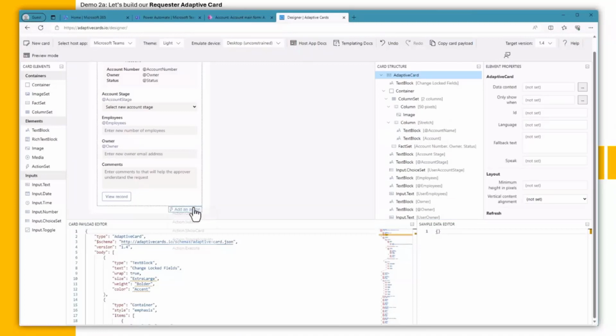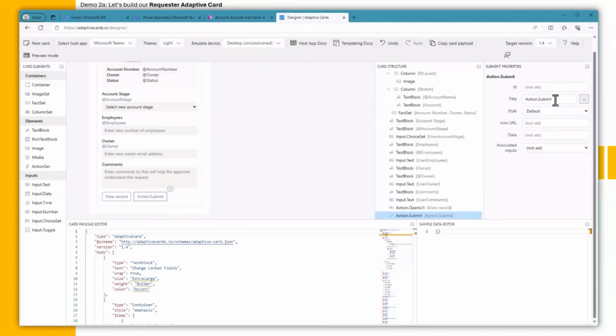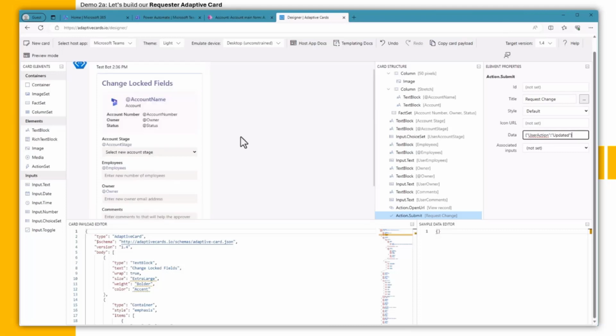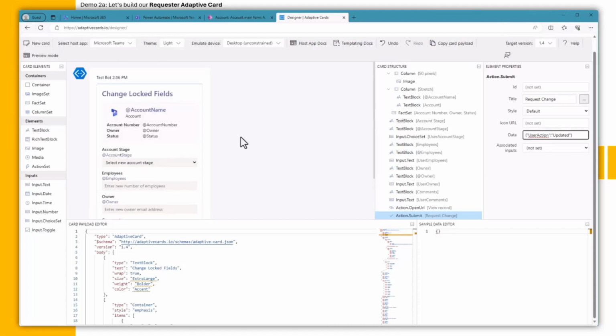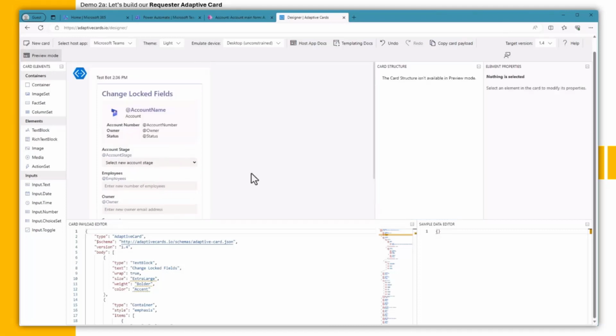And the next one's the most important one for any type of approval or action where you're going to take that feedback and use it inside of Power Automate, and that's a submit button. And when you do the submit button, what it's going to do is send data back to the calling application. So you'll see that I'm manually typing in some data now that'll get returned. So I'm doing something called the user action. I just made that up, and that it's updated. So it looks good. I think at this point, we'll put it into preview mode.